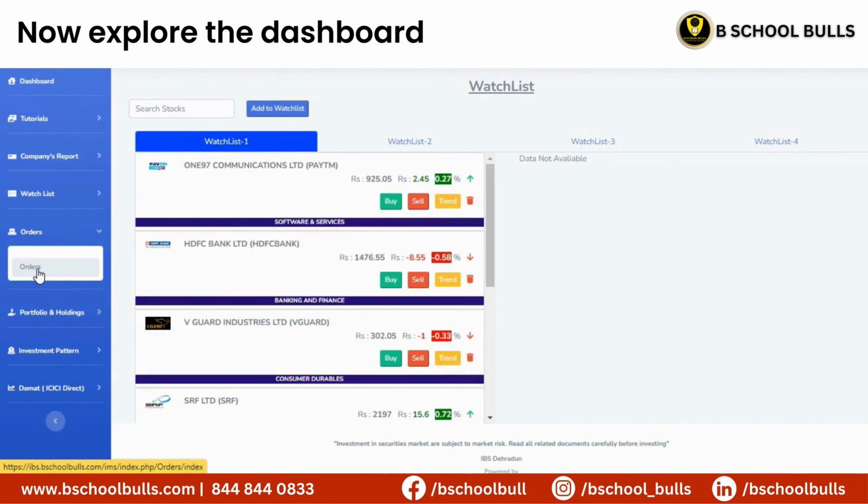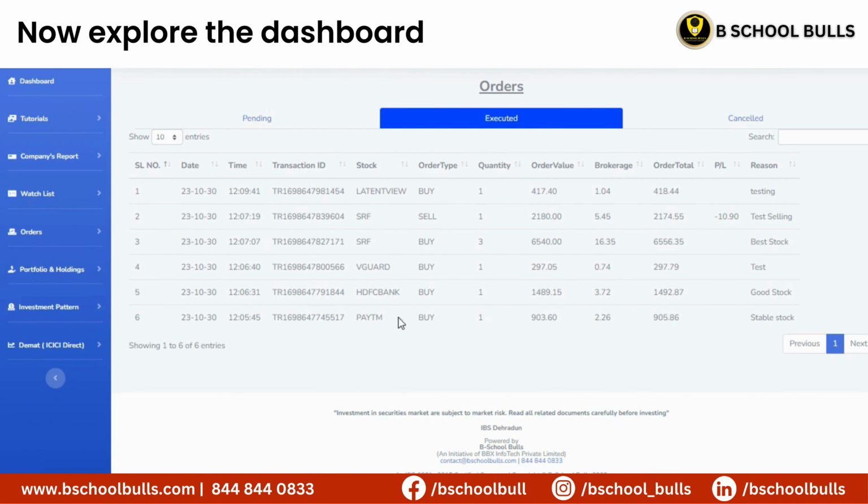Next, you'll access your order book by simply clicking on Order in the menu. In this table, you'll find a comprehensive overview of your transactions, including the date and time of the transaction, the security name, the quantity bought or sold, the transaction amount, brokerage charges applied, the total order value, profit or loss, applicable for sell transactions, and the reason behind each transaction.